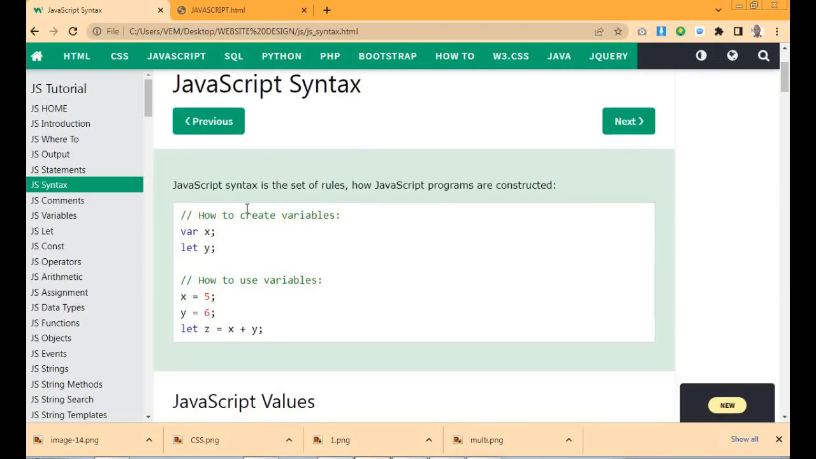So this is JavaScript syntax. JavaScript syntax is the set of rules for how JavaScript programs are constructed. If you want to know how JavaScript programs are constructed, you must have a deep knowledge and understanding of JavaScript syntax. So let's see. This is actually a comment in JavaScript.